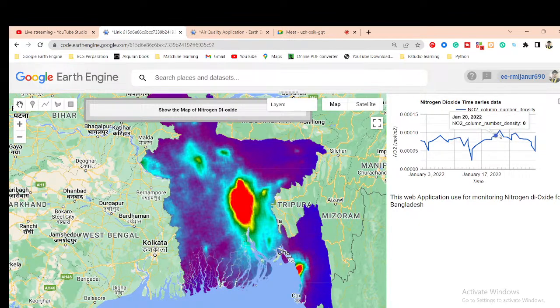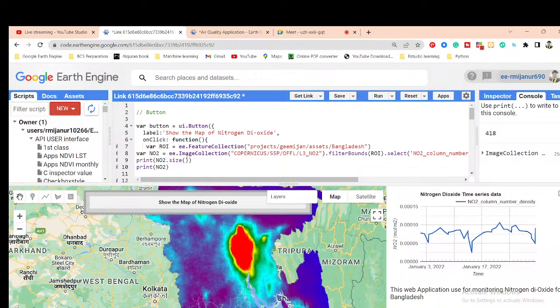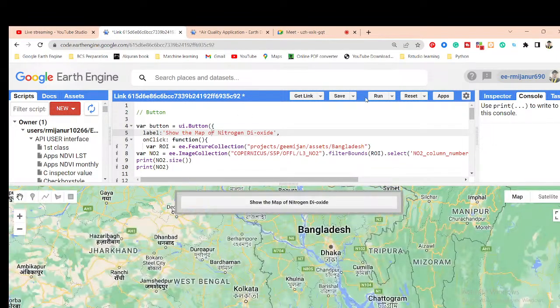In this time it is also showing this type of time series chart. So basically you can see we already discussed this code. I sent you the practice code also about the button. The Google Earth Engine platform has another benefit: we can easily create a button. I will explain this code again. First of all, I create a button. This type of button I create.